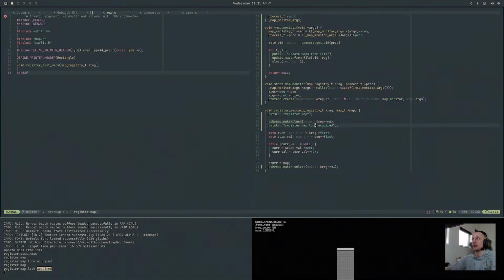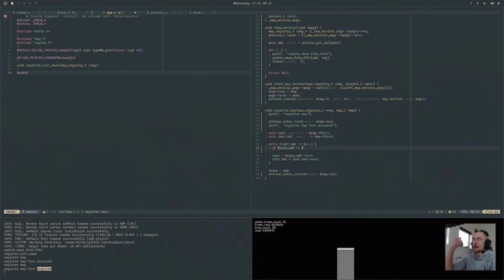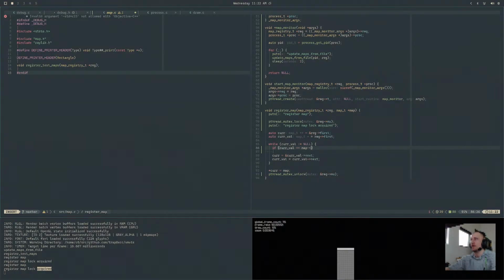We take out our lock. And then we're going through trying to find cur. If cur value is not equal to null, and cur val, we'll say if cur val is equal to the thing that we're adding, which would be our map pointer, the pointer itself, then we can just return because you're already in there.